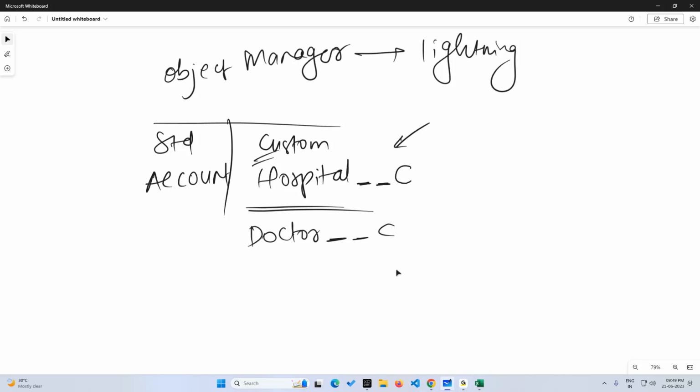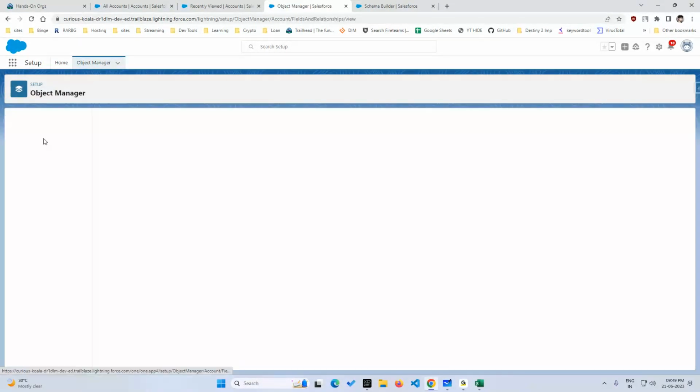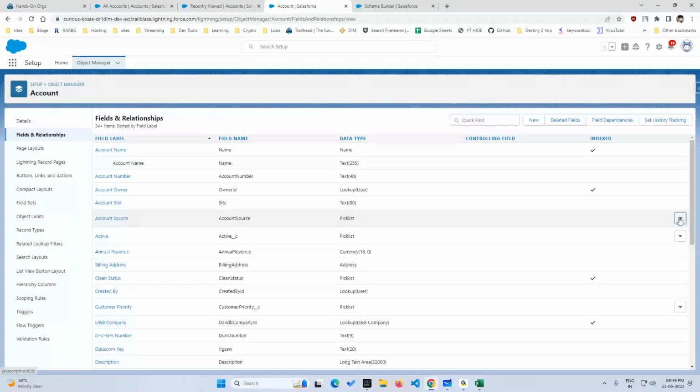Okay, Rohit asks, can we delete the standard field? No, you cannot delete the standard fields. But you can definitely delete the custom fields. If you see, this is a custom field.